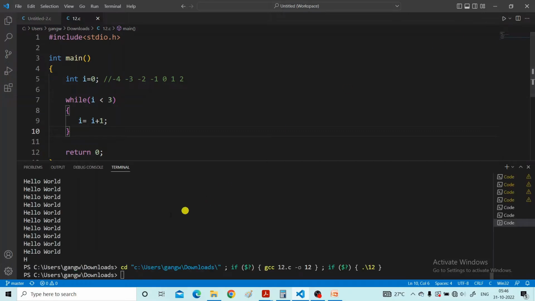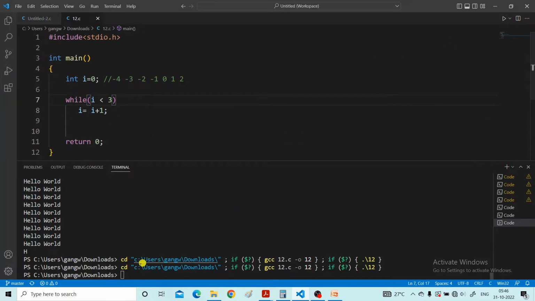See, it is not giving any error. Even if you remove them, the compiler is giving me no error. Maybe in my previous video I told you that it is compulsory to use the curly brackets even if we have one statement, but sorry for that, actually there is no need if we have a single statement inside the while loop.